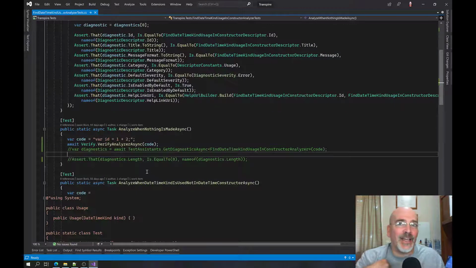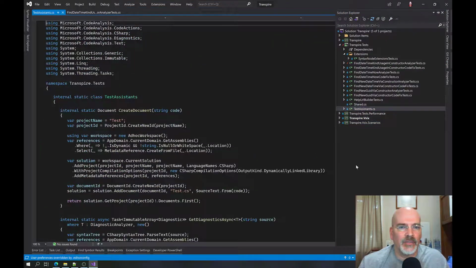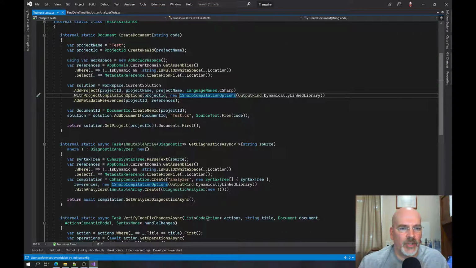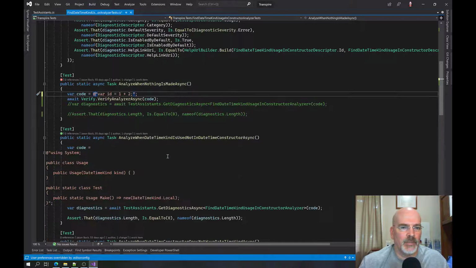Okay. I got away with it because the way I was doing it, if I go to test assistance, get diagnostics async, I was just saying, with the source, I was just parsing it, getting a tree, and just shoving it in, and it all worked. That's not the case here anymore. So what I want to do is say, analyze when nothing is made. And by nothing, I mean the datetime stuff.